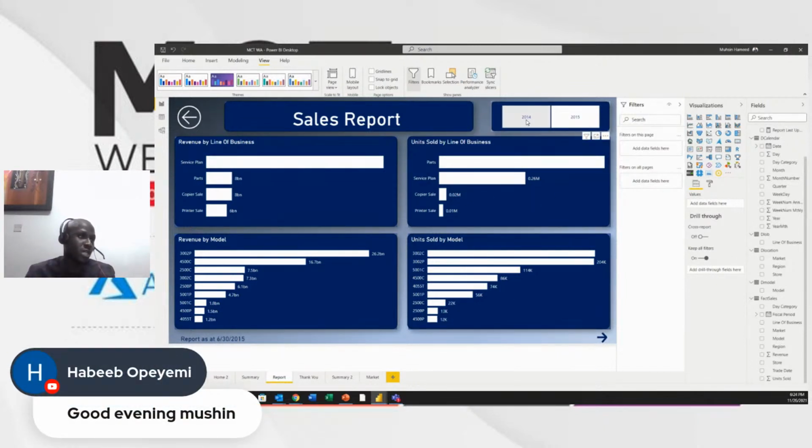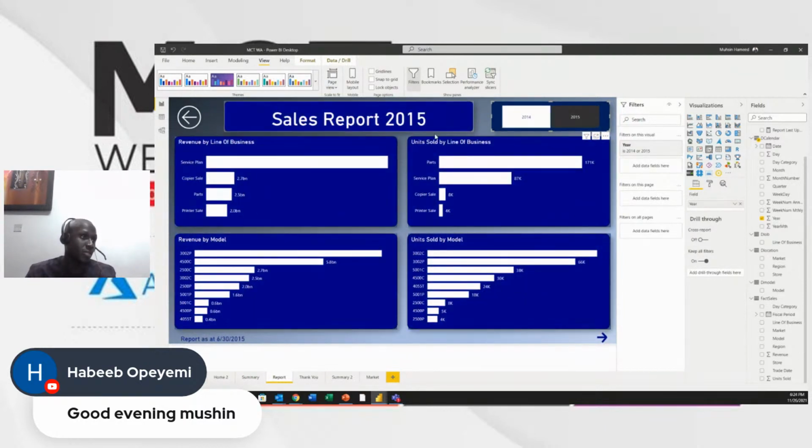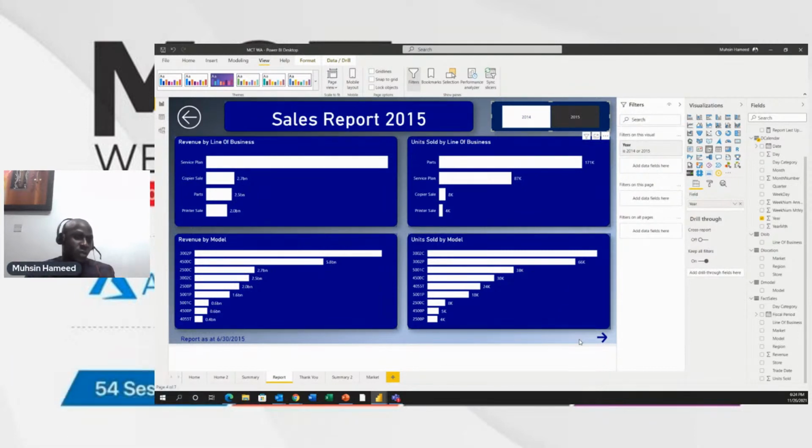You can also filter the report. You click on 2014, the report updates, you filter by 2015, the report updates, making things look nice and a bit neat. This is something that a number of people would want to do when building reports or solutions in Power BI.